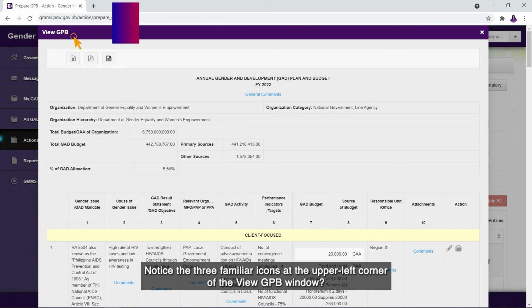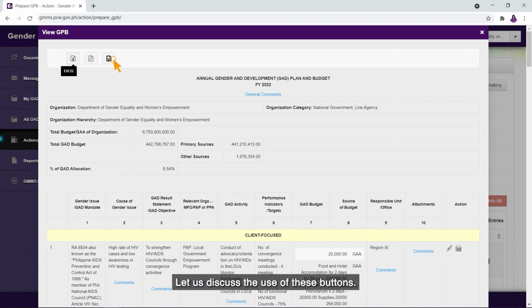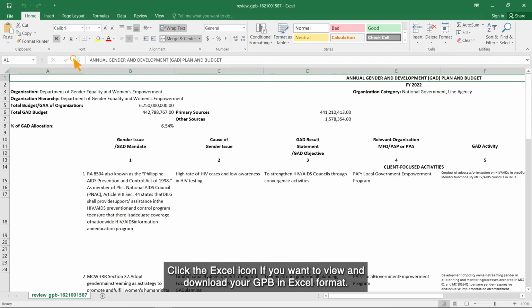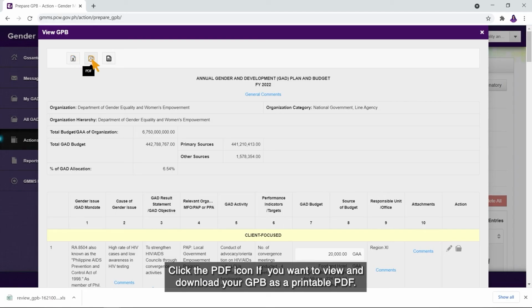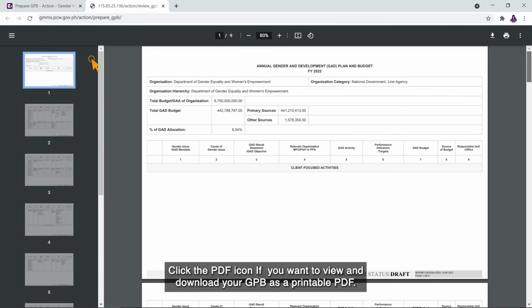Notice the three familiar icons at the upper left corner of the View GPB window. These are the Excel, PDF, and the Comment Report icons. Let us discuss the use of these buttons. Click the Excel icon if you want to view and download your GPB in Excel format. Click the PDF icon if you want to view and download your GPB as a printable PDF.